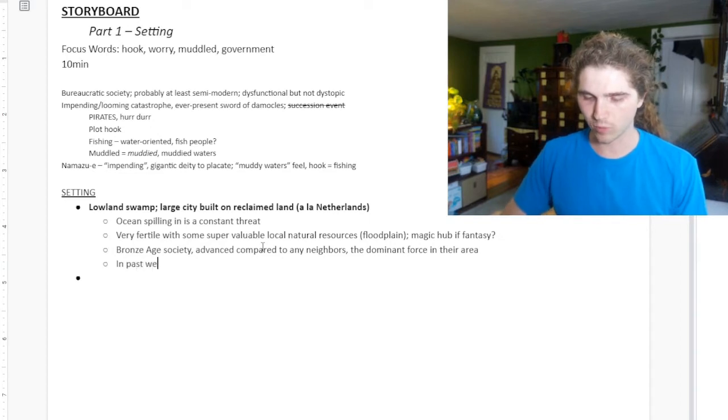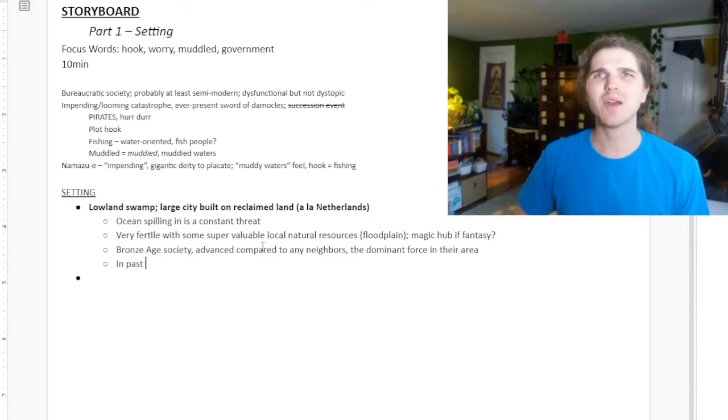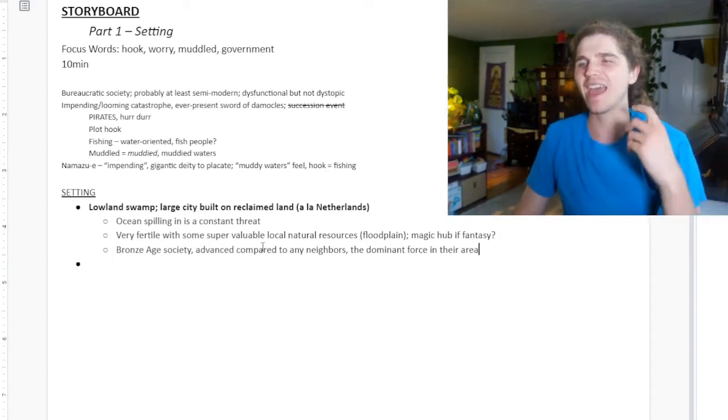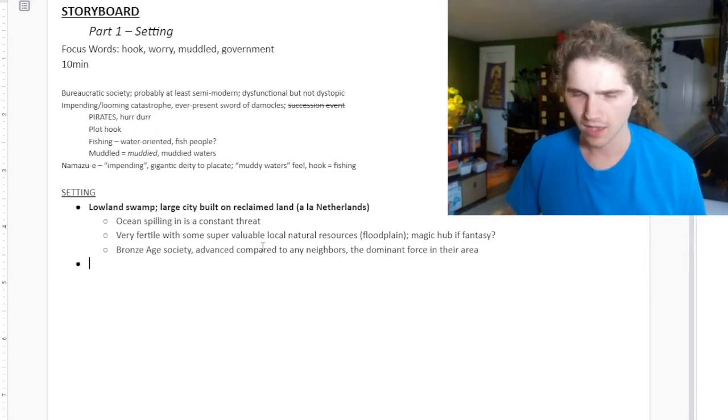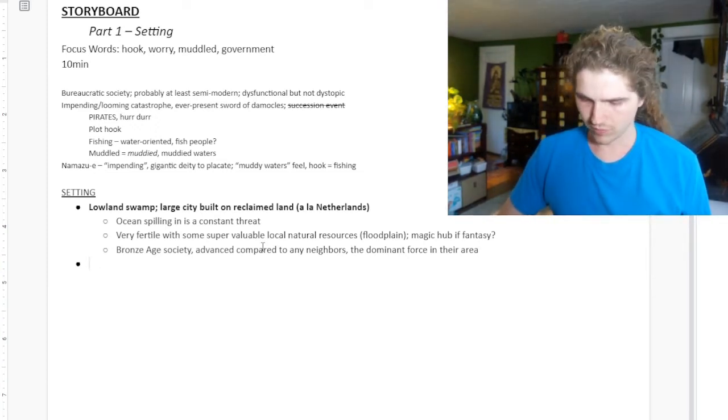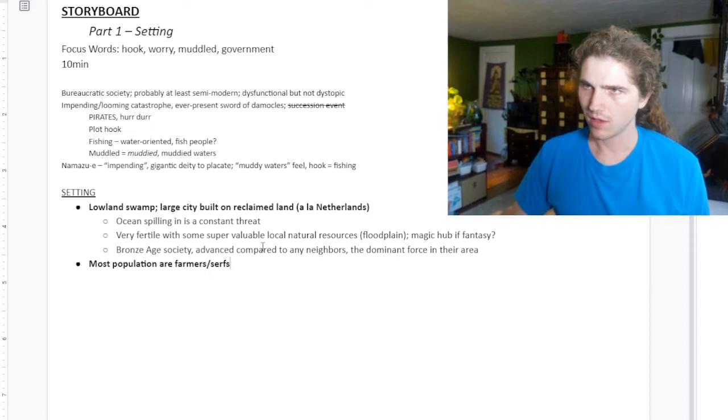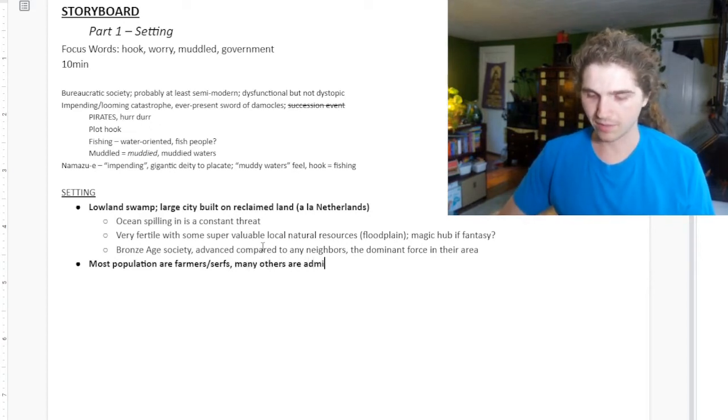But we can say that in the past, well, maybe I'm getting a little too in detail. The past isn't very useful for the current setting. I'll say most of the population are farmers or serfs. Many others are administrative.